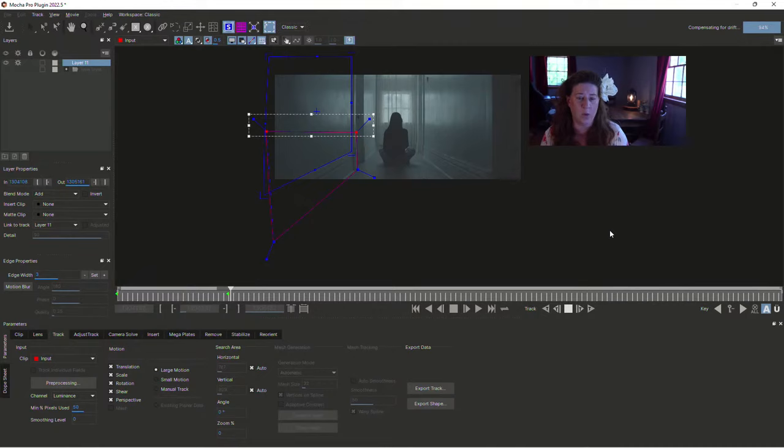Because it's a really high-res image. And it's just not. I mean, I tried tracking this with translation only. I tried tracking it with perspective. I tried tracking it with, you know, shear only, trying to get past the problems. And it just over time does not hold on. So I did a couple of tricks and I want to kind of show you what those tricks are.